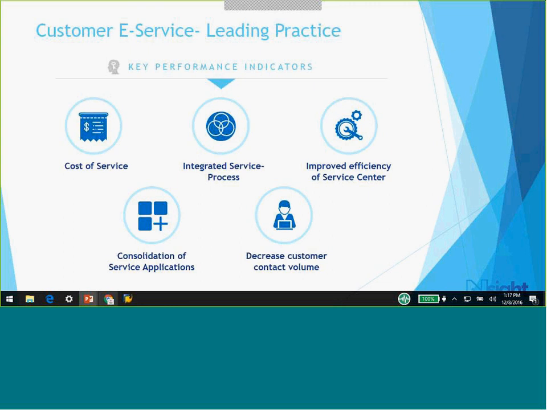Integrated service processes, such as a service request triggering workflows within the organization, bring significant improvements in integrating service processes and improving service center operations. Customers also see an increase in consolidation of service applications. And last but not least, a great decrease in customer contact volume. By enabling e-service, you provide customers access to your enterprise data and information, online or through other channels, reducing the number of calls you get.